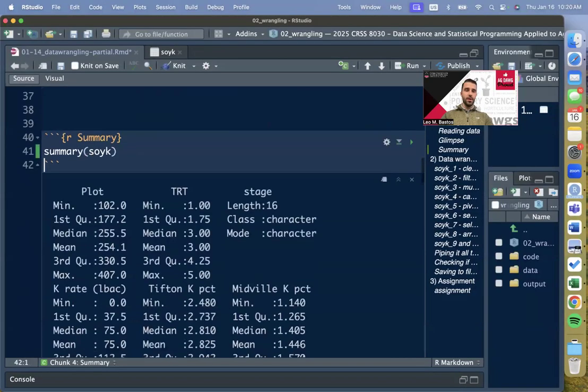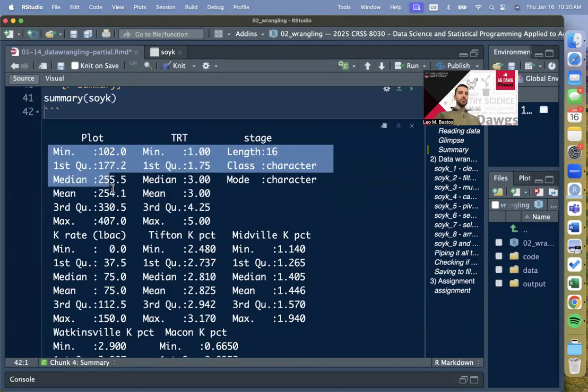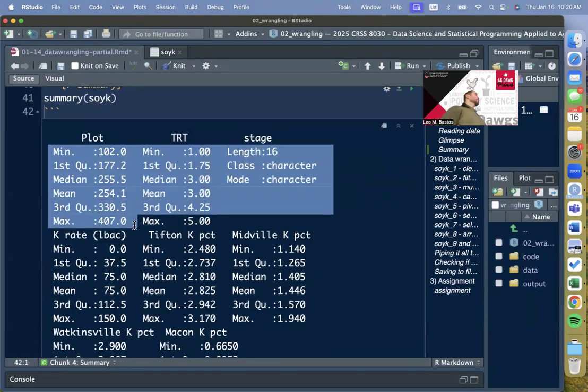So, summary of soy K. If you remember, if the variable is numeric, summary is going to give you a statistical summary of that entire column. In our case, we just have 16 rows, not that big of a deal. But I have some data frames that we're going to be working with in this class that may have thousands of rows. So how do you get a sense of what's in a column if it has too many rows for you to visually assess? Summary is a great option.